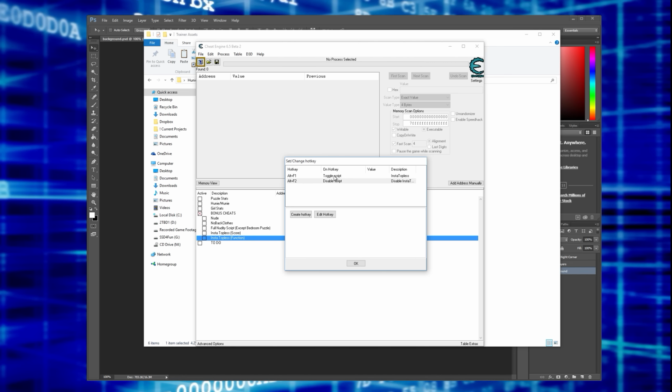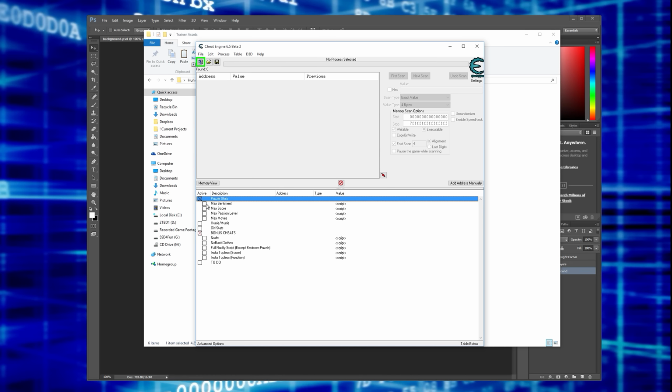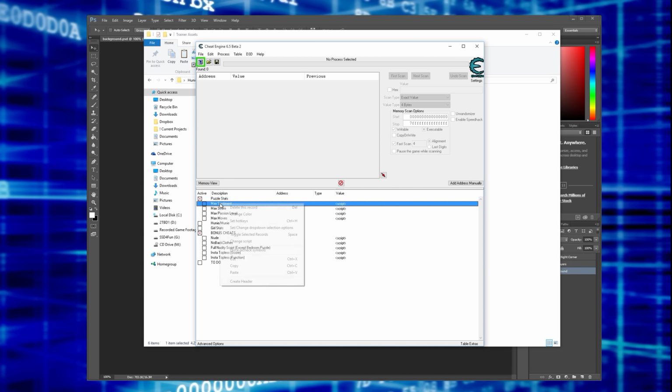And there's that. So then we can go back to here, we can edit this hotkey to say that Alt F1 actually enables the script. And then we can say enable insta topless, apply. Alright, so that's the hotkey, that's what it does, and then we just have our own description for what it does. Alright, so we can say okay. Now, if we wanted something else in the trainer, like all of these things, we would need to go in, right-click, set hotkeys, create hotkey for every one.